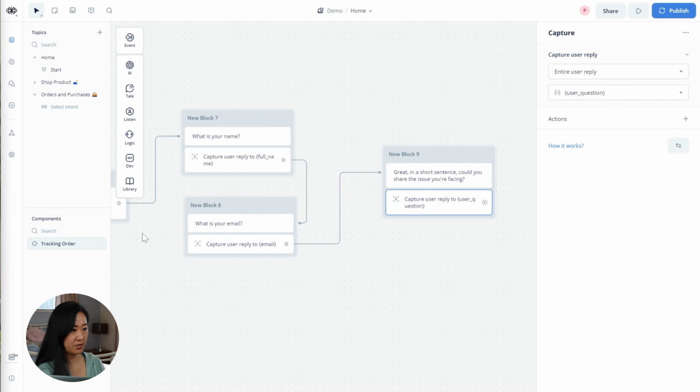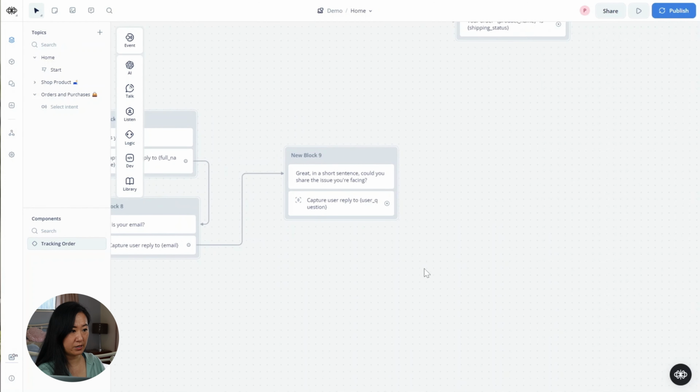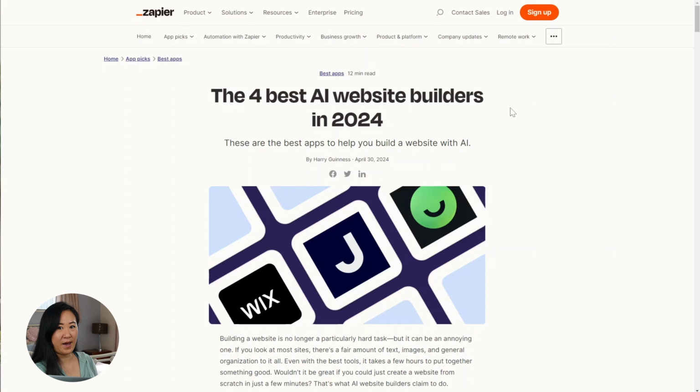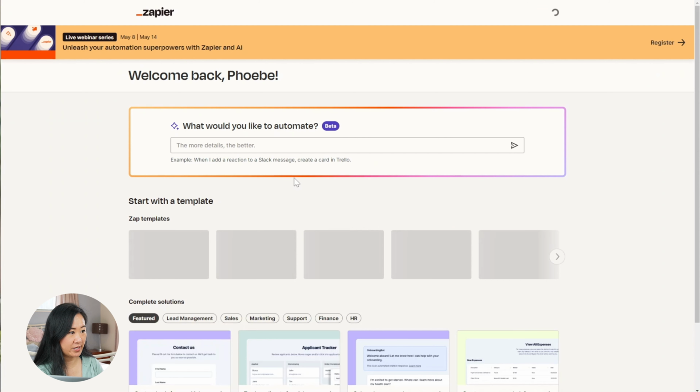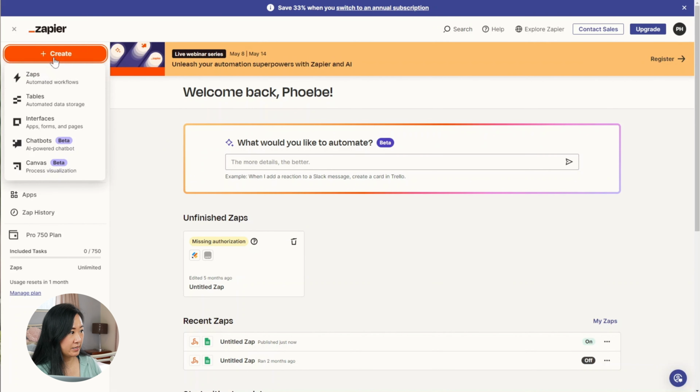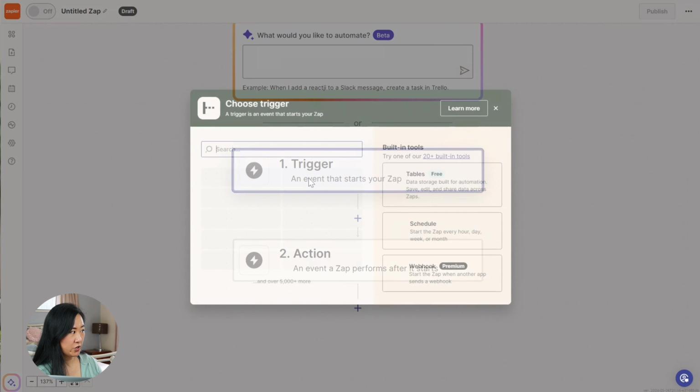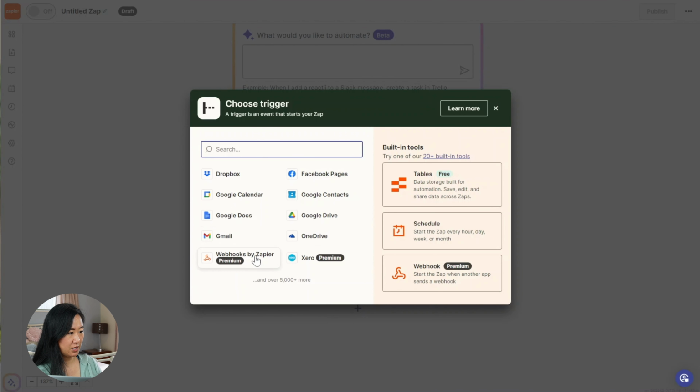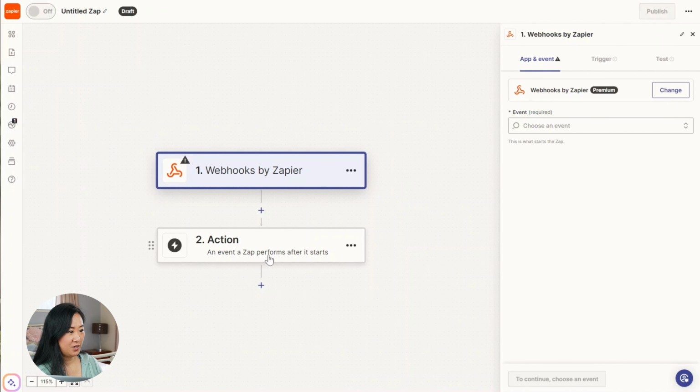Okay, so this is going to be the technical part of the Voiceflow step, which is to link to Zapier. Once you've logged in or signed up, this is the home page of Zapier, and you're going to click on create Zaps. For the trigger, we're going to select Webhooks by Zapier. It's premium, so you do have a 14-day free trial, and after that you have to pay for it.